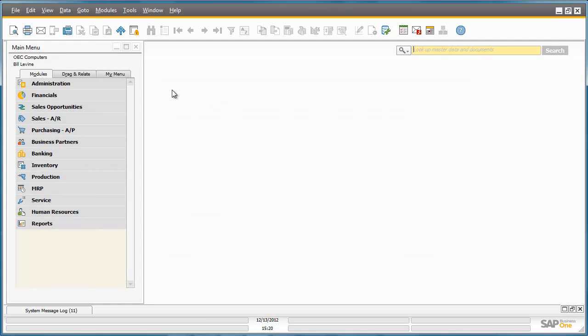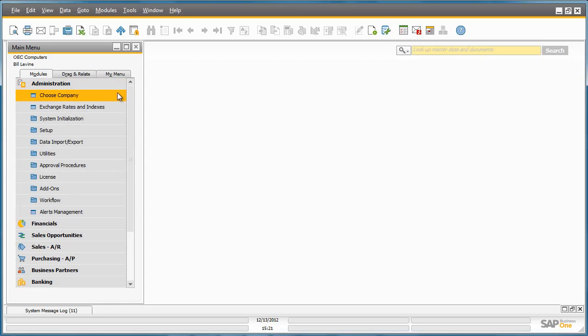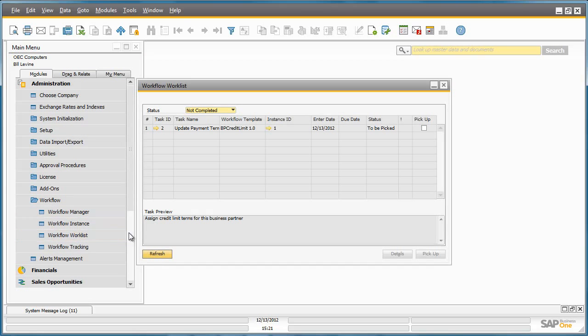I am now logged in as Bill Levine. If Bill now navigates to the workflow menu from Administration, Workflow, and navigates to his workflow worklist, he can see his workflow worklist task that needs to be picked up as well. So by ticking the pickup box and selecting Pickup, the task has now been picked up by Bill.